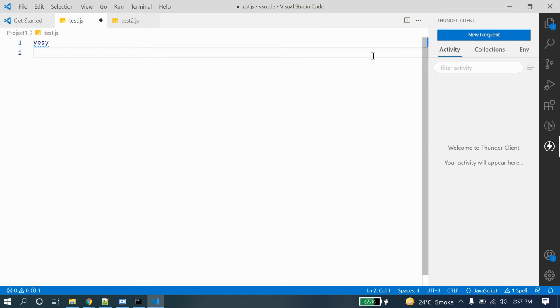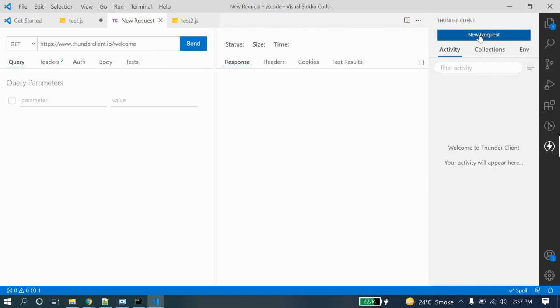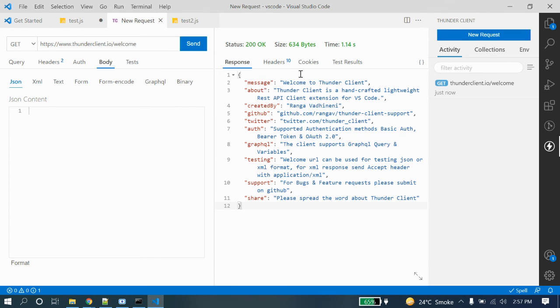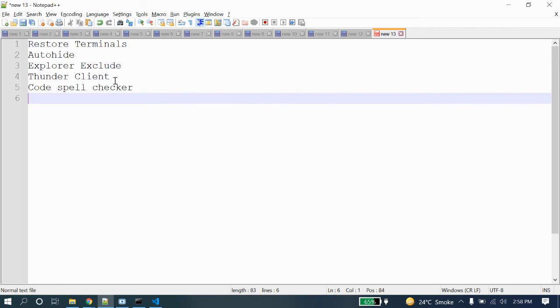So this is the Thunder Client icon, and I make a new request. I can put my API URL here. I can set the headers, auth, body, and whenever I send that request, it will show me the API request or response. So it's also a cool extension.